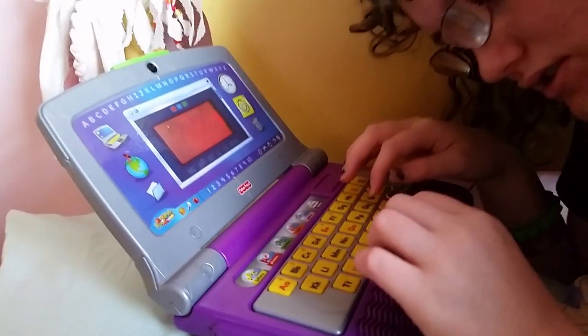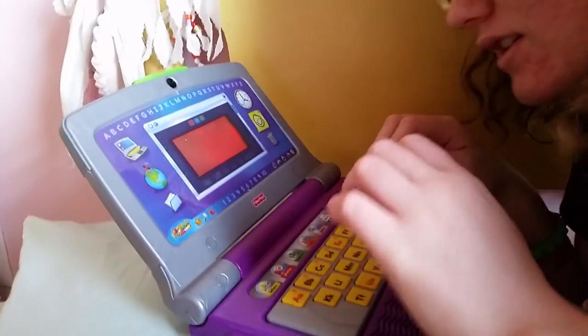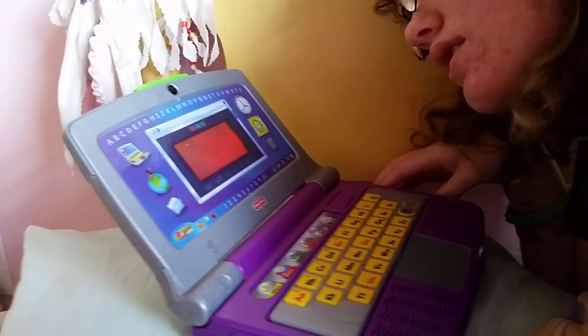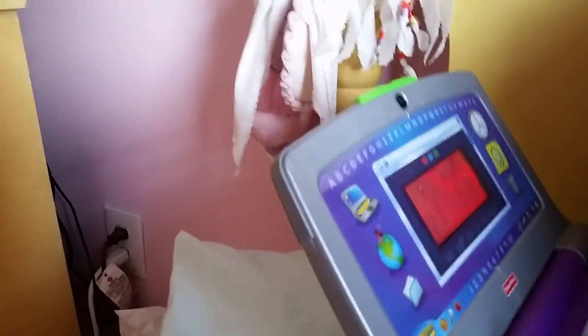K-A-T-H-L-E-E. Touch a letter. N. This thing is crazy. Touch a letter. Okay, it's saying touch a letter. Stop the rain. Touch a letter. So she's actually playing it, Kathleen.